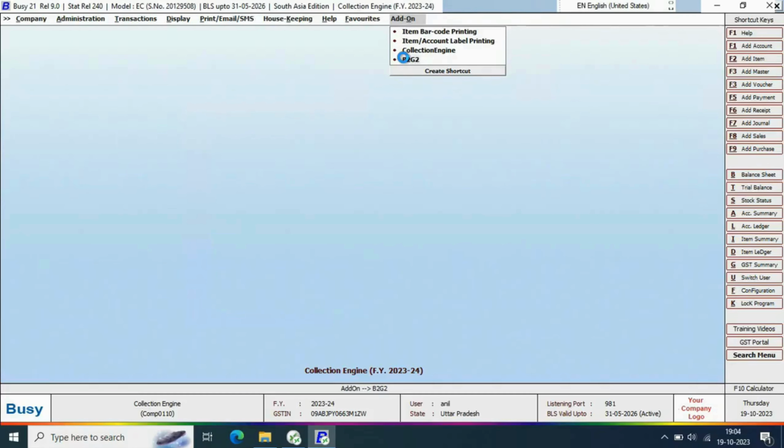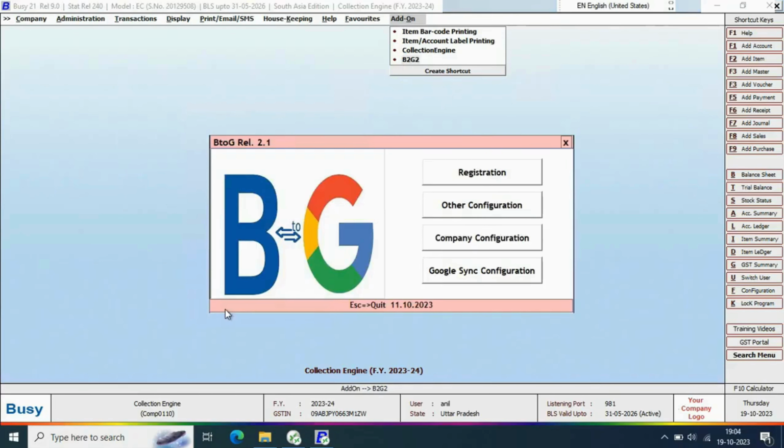Now for this we are going to Busy and we are opening the BtoG add-on. You can see on the screen there are 4 steps in this. First is registration, then other configuration, company configuration and Google Sync configuration. We will discuss all these steps one by one. This is just one-time configuration. You need to configure only once and then BtoG will sync your data on Google Drive as and when you have specified. So first we are going to the registration part.